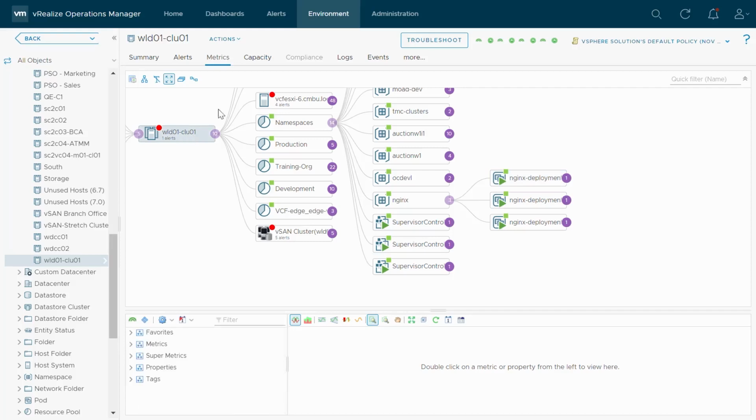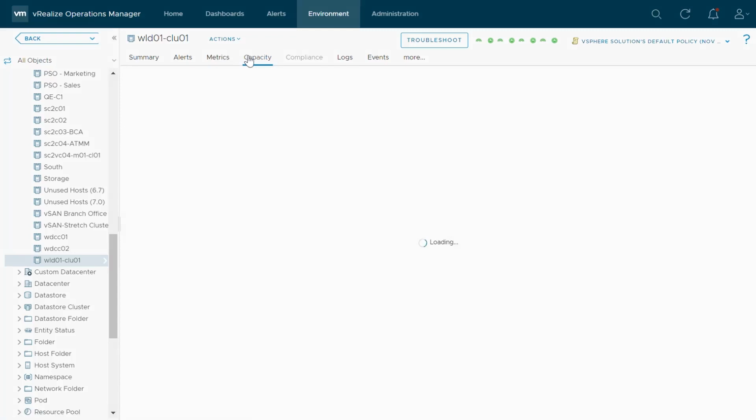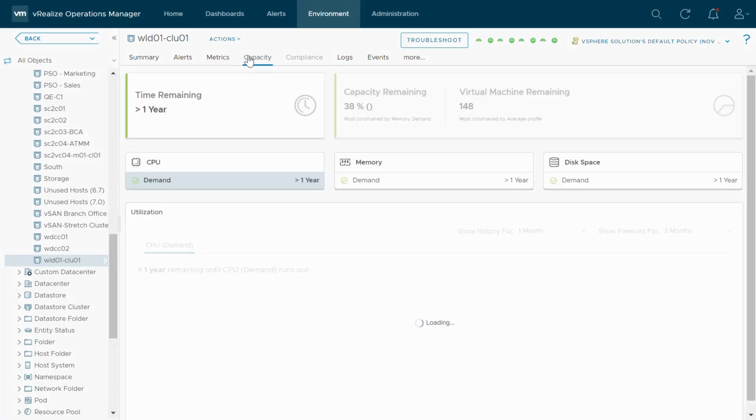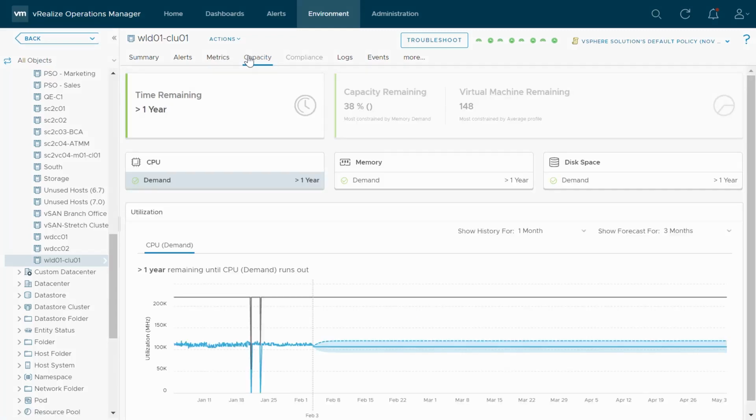And so along the lines of capacity, we can take a look at the capacity of our vSphere cluster. So if I go here into the capacity tab, we can see how much remaining capacity we have in this cluster based on our previous deployments. And we have more than a year's remaining worth of capacity, right? We haven't really deployed all that much into this cluster, so it's remaining relatively flat. So that's from a time-based perspective, which is nice because then I can plan out for future hardware purchases.